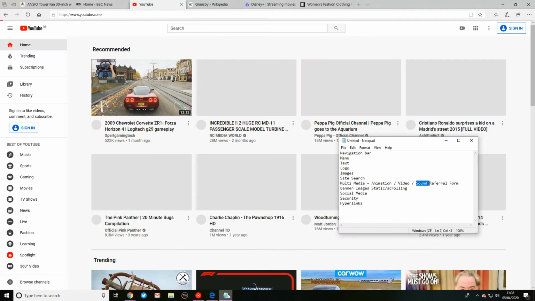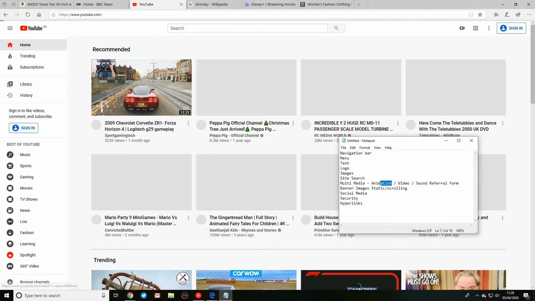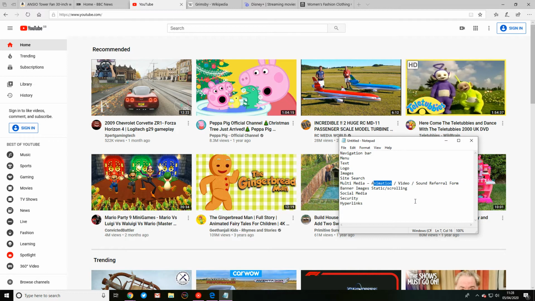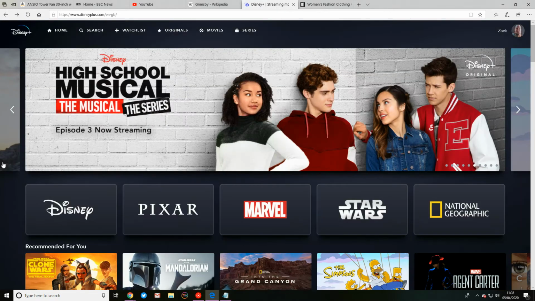Looking back at this little list though, animation. An animation is parts of a website that move or something like that. Good example is Disney Plus. So on Disney Plus, you'll see here, it says Disney, Pixar, Marvel, Star Wars, and so on. If I put my mouse over one of these buttons here, you'll see in the background something starts to change.